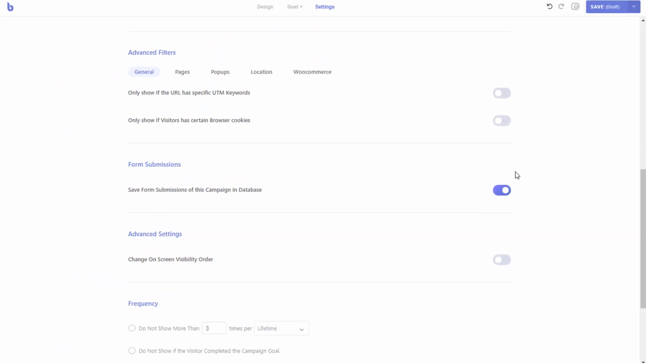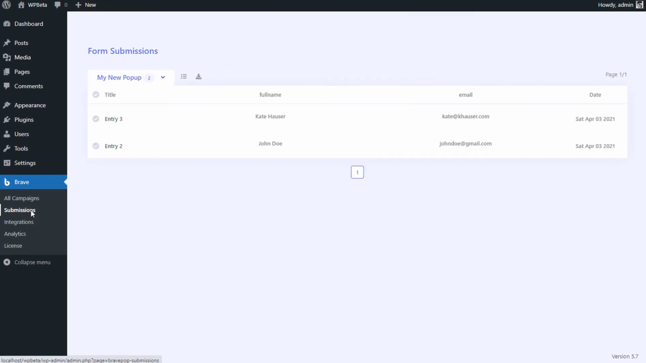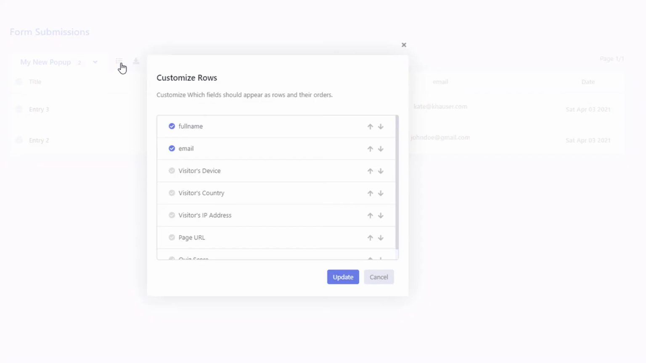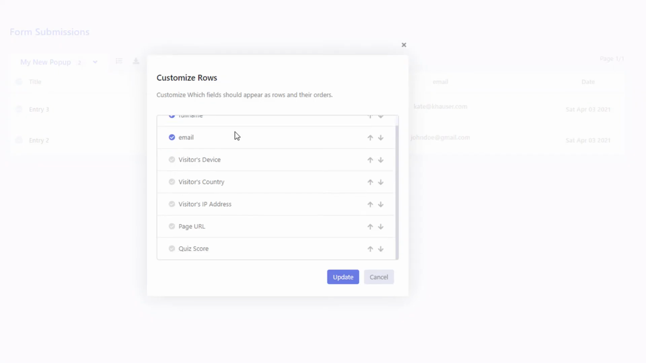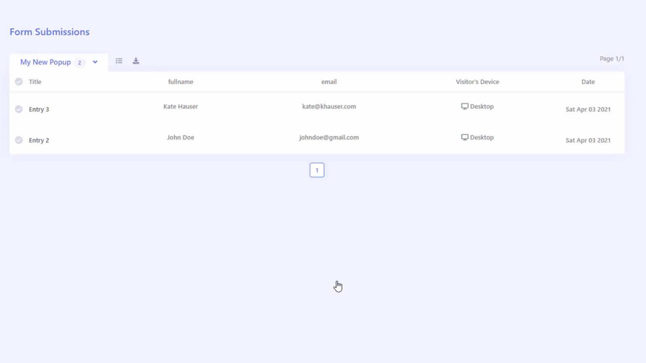The submissions made by visitors can be accessed from the submissions page. You can switch between campaigns from the drop-down list on top. To edit the columns, click the Edit Columns button. You can select which columns you want to display for this campaign and reorder them by clicking the arrows button. You can also export all your submissions as a CSV file by clicking the Export button.